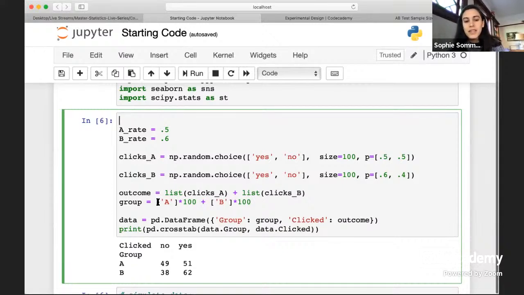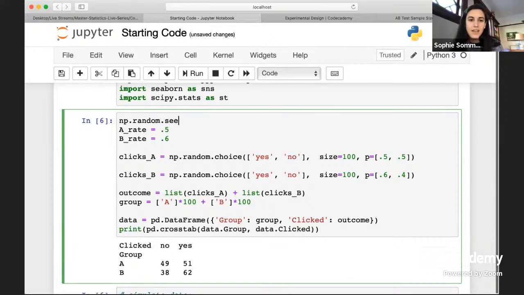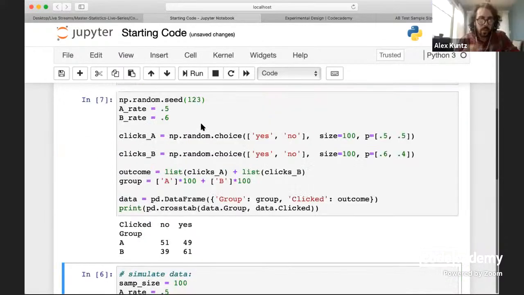So one thing you can do is set a seed. Let me look it up as you're doing this. It might be np.random.seed, but yeah. I think it's like random. I don't know. Let's try it. Yeah, I think that'll do it.